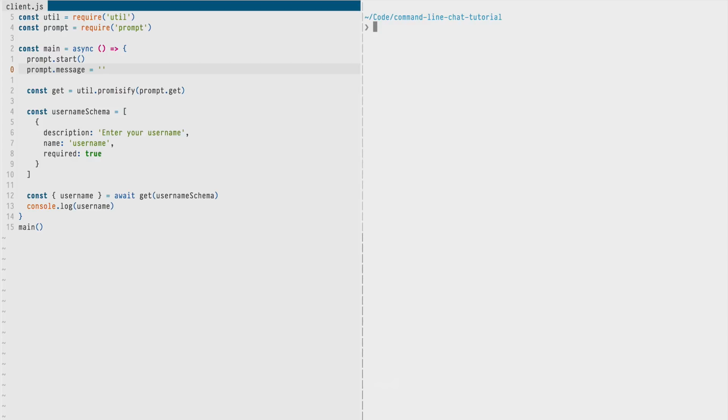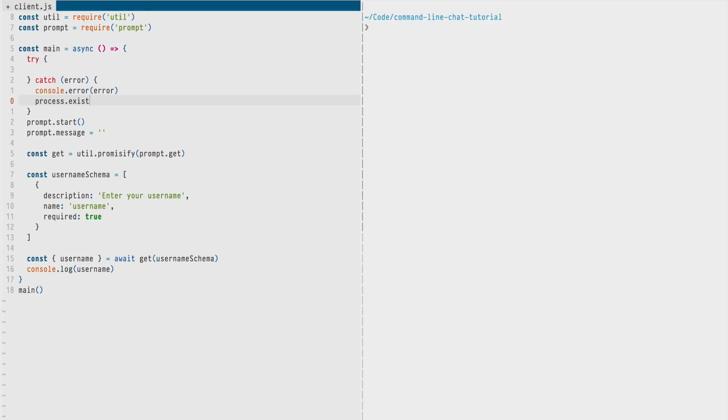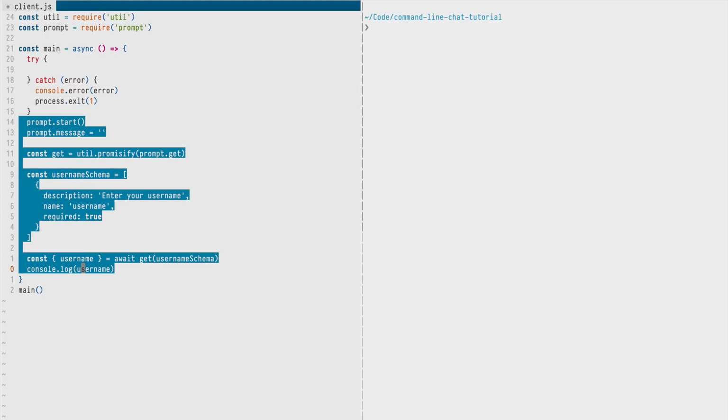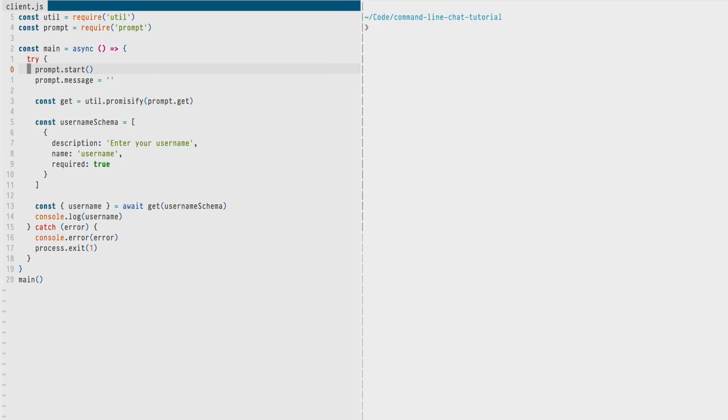In fact, yes, come to think of it, we should probably wrap most of this function inside of a try-catch block. If an error happens, we'll write it to the console and call process.exit with the status code 1. This will just make things a little bit easier to debug if things go wrong.